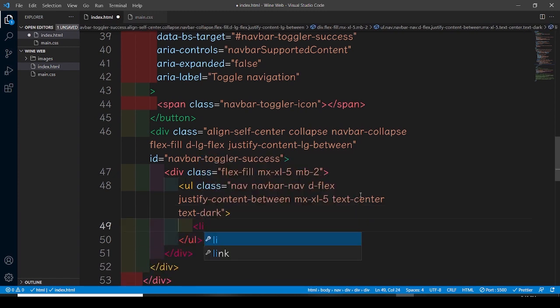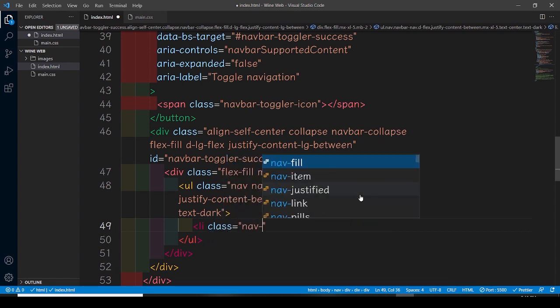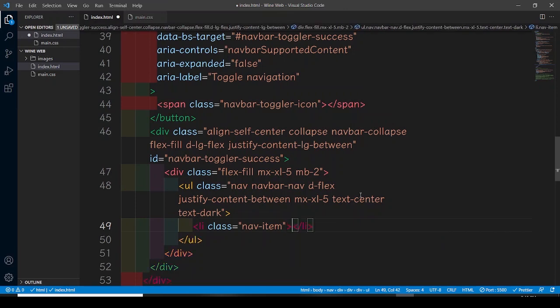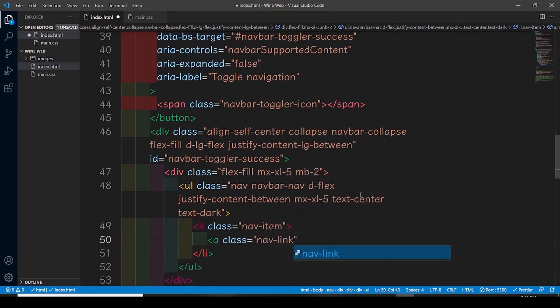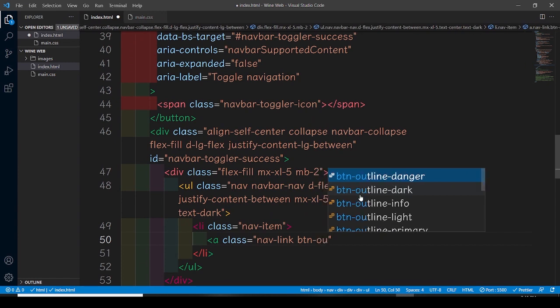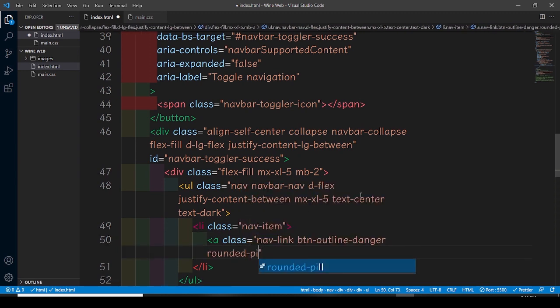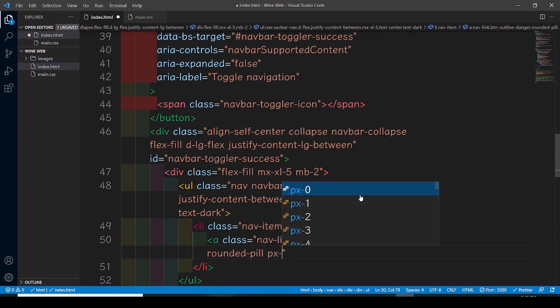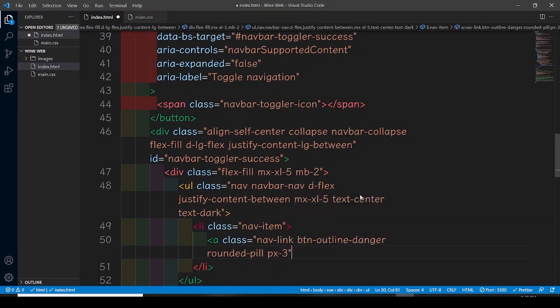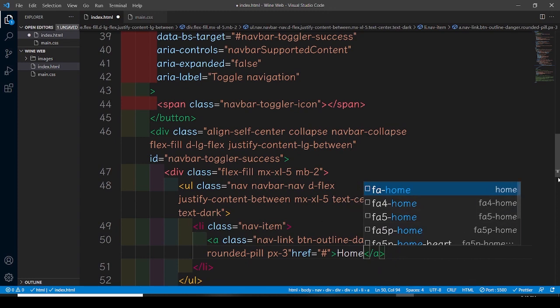Within this, let's create a list item having a class. The class is gonna be nav-item, and then we do have a link. Let's assign it a class. The class is gonna be nav-link btn, that's called btn-outline-danger, and rounded-pill, padding from top and bottom is gonna be 3. Then we do need a link here, but I'm not gonna mention anything, and let's see, home.